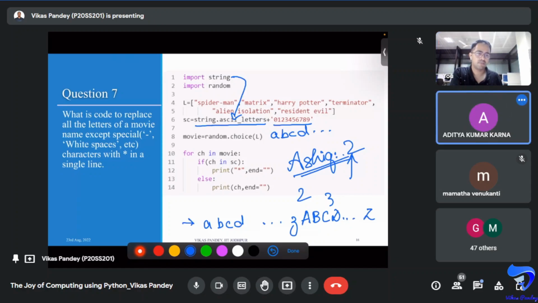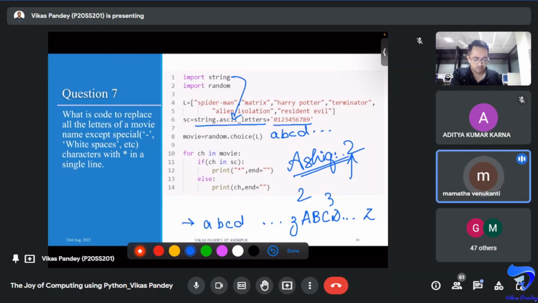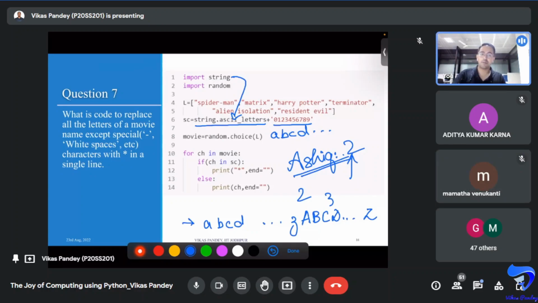Yes, sir. Okay. Sir, can you explain the difference between string and random? See, they are two different libraries. The difference is this ascii_letters is from the string library. And this random.choice, this choice is from the random library.